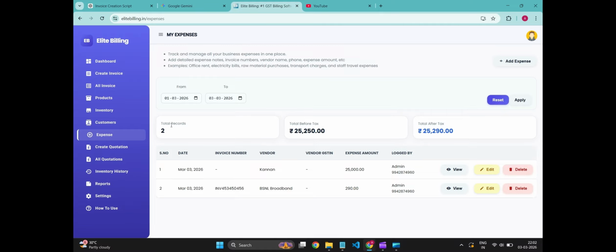Edit and delete options. Don't worry if you make a mistake or a bill changes. Every expense you add is listed on this page where you have the option to edit the details at any time or delete an entry if it was added by mistake.